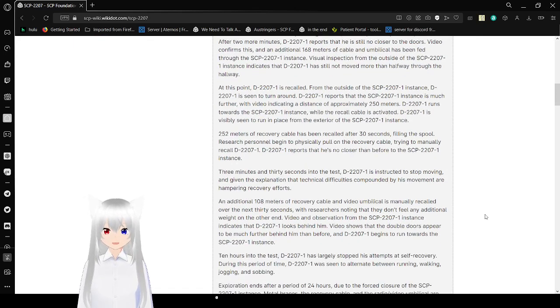At this point, Bob is recalled from the outside of the SCP-2207-1 instance. Bob is seen to turn around. Bob reports that the SCP-2207-1 instance is much further, with video indicating a distance of approximately 250 meters. Bob runs towards the SCP-2207-1 instance while the recall cable is activated. Bob is visually seen to run in place from the exterior of the SCP-2207-1 instance.